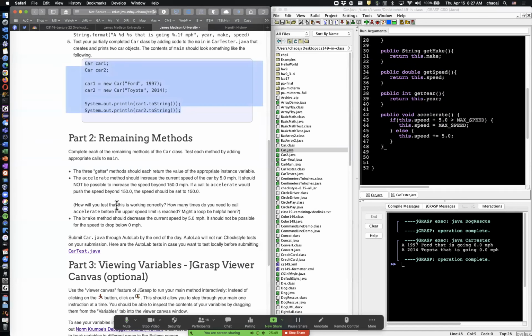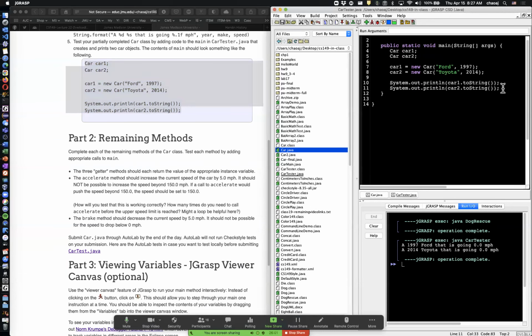All right. So we've gotten that. How will you test that this is working? How many times do you need to call accelerate before the upper speed limit is reached? We could test that with a loop. Let's go ahead and do some testing though. Let's go ahead and car one, for int i equals 0, i less than. So if we're doing 5, we're going to need to do this 30 times here. So let's go.